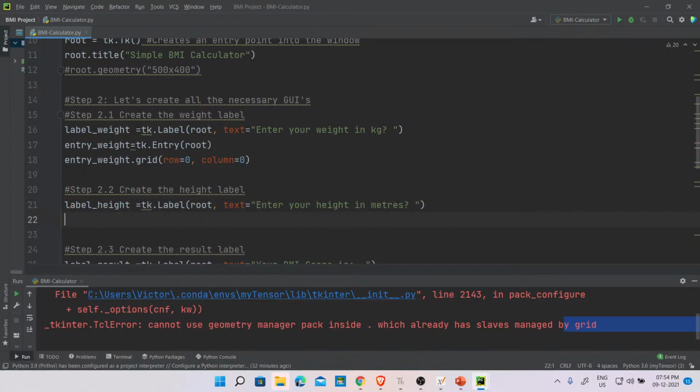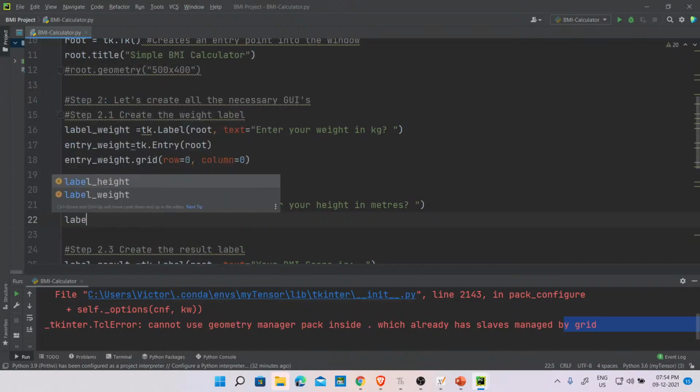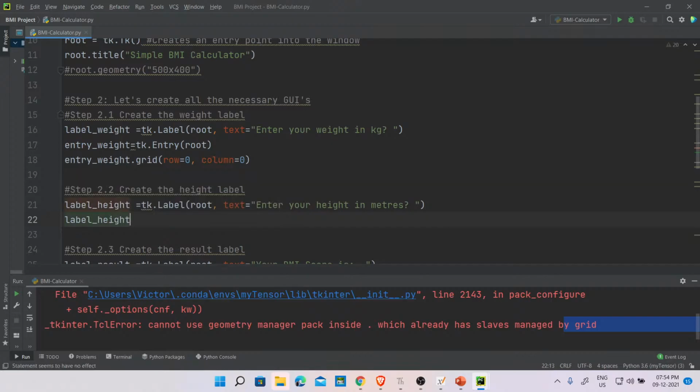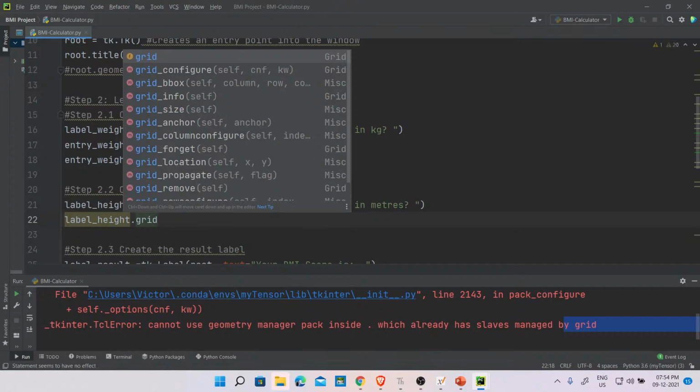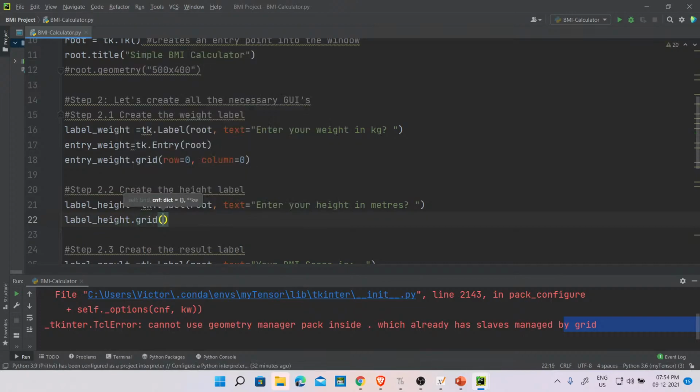Okay. So here, what I will do now, I will say label_height.grid. So here, I really need to position this where I want it to be, actually. So where do I want this guy to be? This is going to be under what? Row 1, column 0. Agreed? So it's just under the first one. So I'm going to say row 1, and then column 0. Okay? So this is fine.